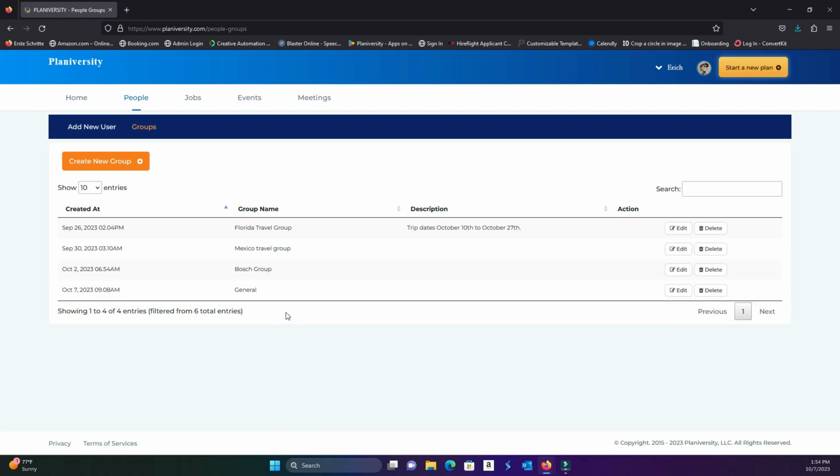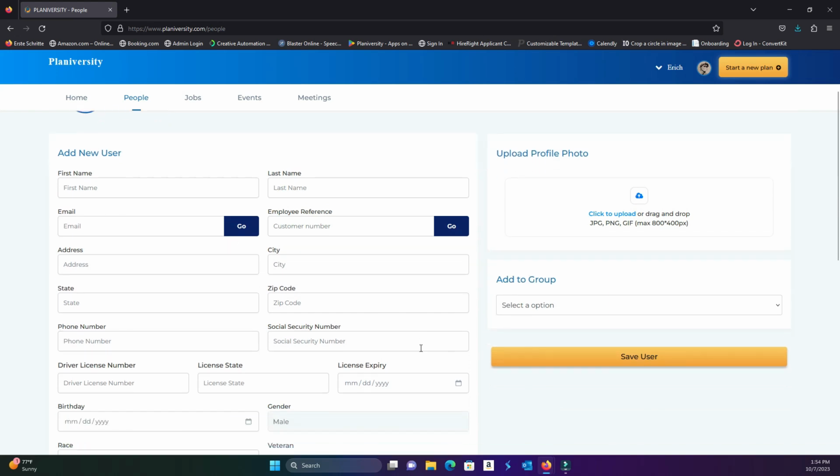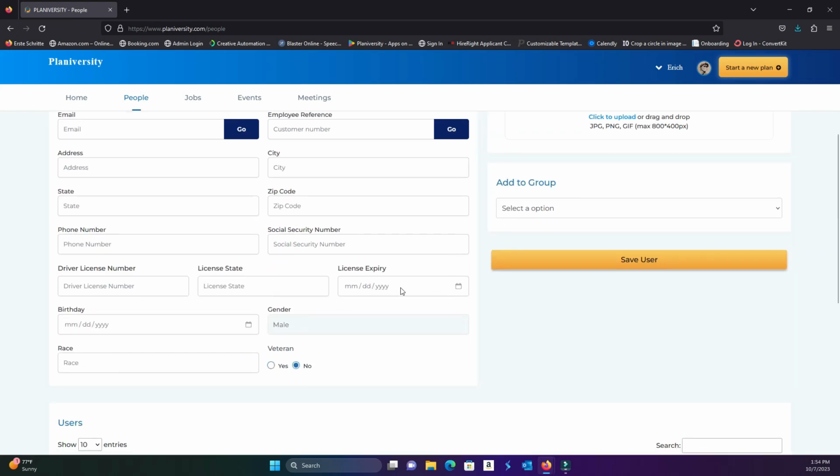I'm going to take the General group. I'm going to take the Florida Travel group. It's that much easier. But now we'll come back here. As soon as I create someone, I generate all of their information. I add them to a group. If it's a general, then just add a general.